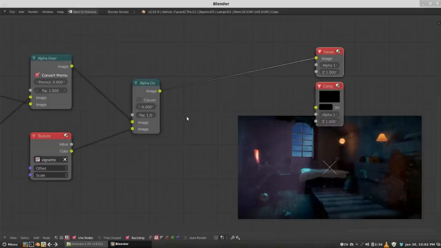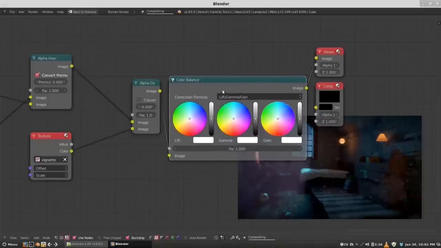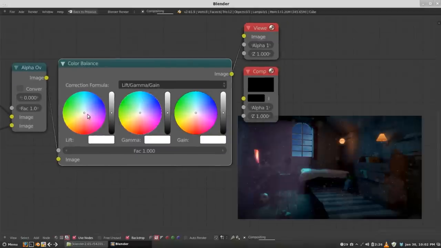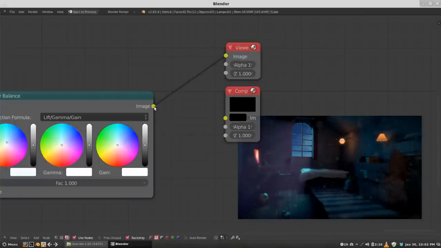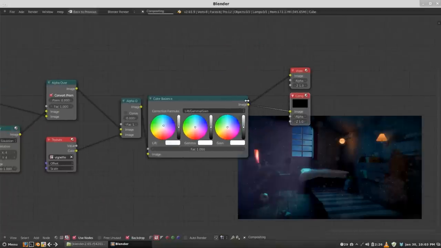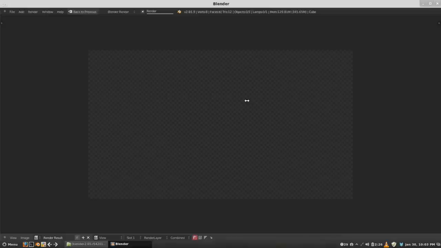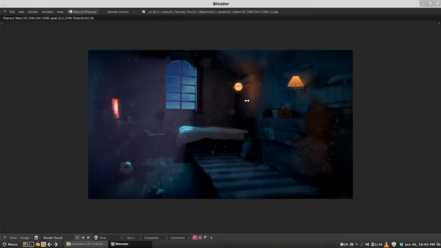And finally, to conclude, let's add color balance node. Just to colorize everything a tad bit. And that's about it. Let's hook the image output to the image input of the compositor node. And pressing F12. We now have this final image.